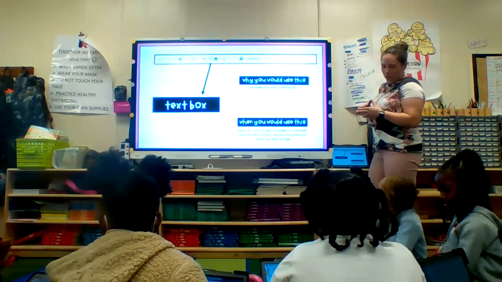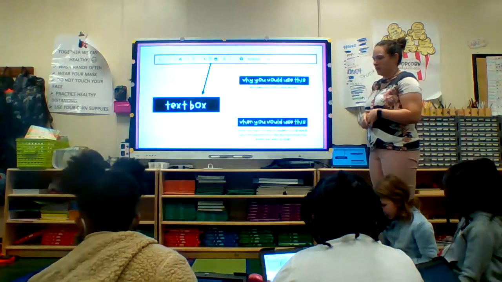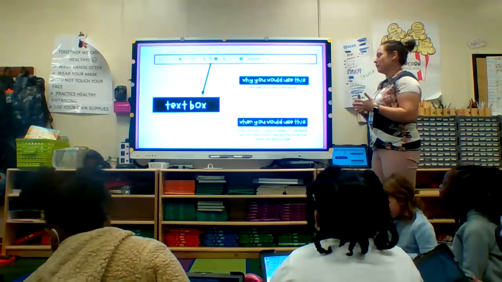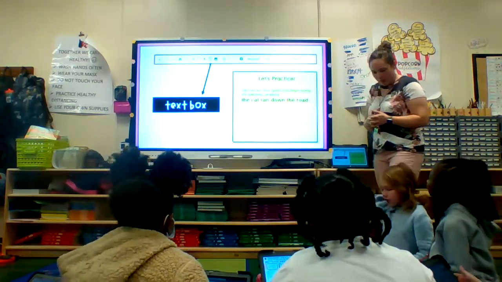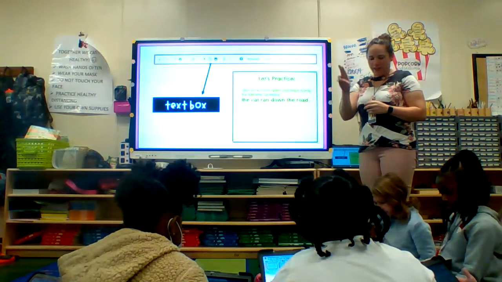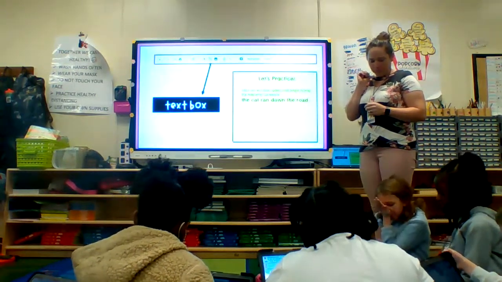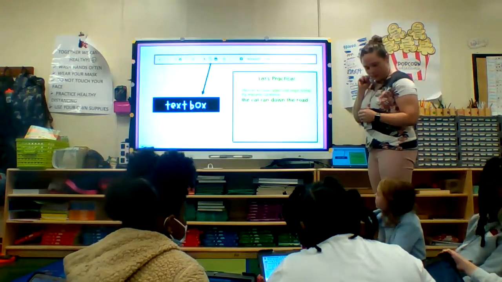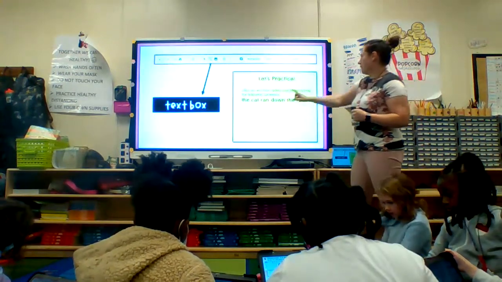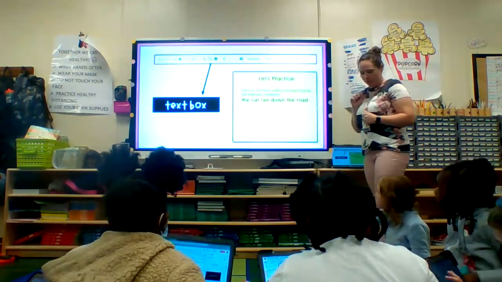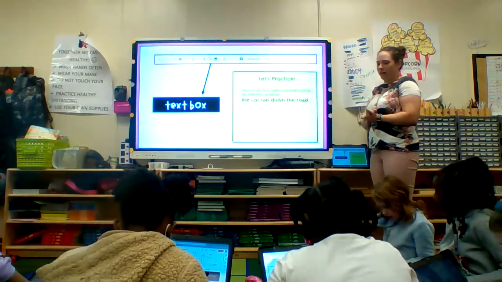Now we have a text box. Text boxes are used to add text. Text is just a fancy word for words. What we are going to do is click on the text box. Go ahead and go to your second slide, it has the number 2 next to it. Where it says click to add title, click that and type the sentence, the cat ran down the road. Exactly what I have.